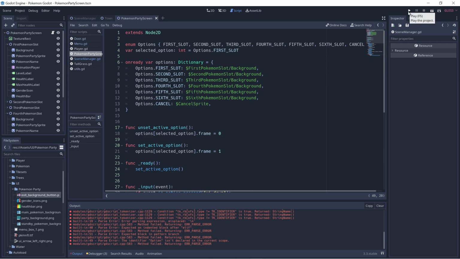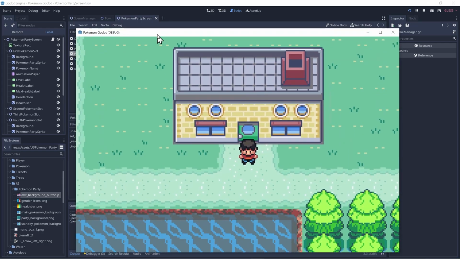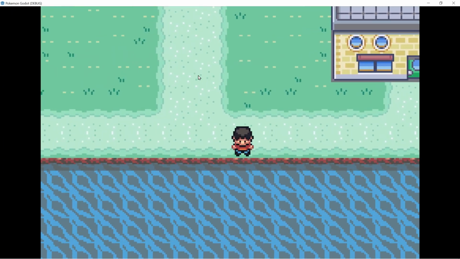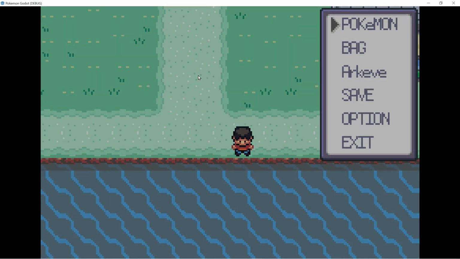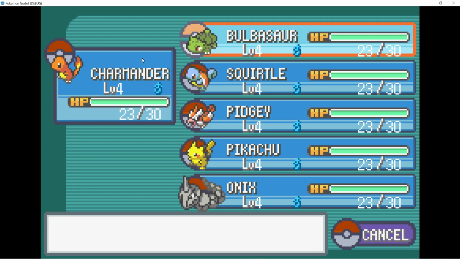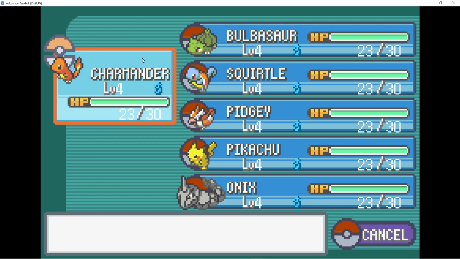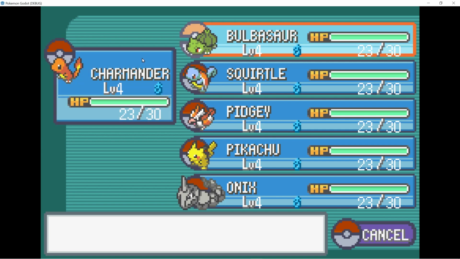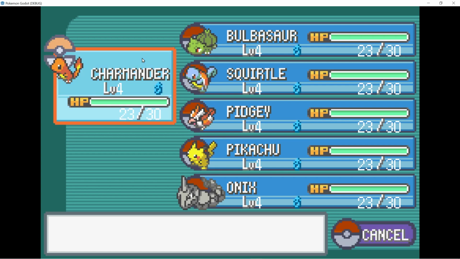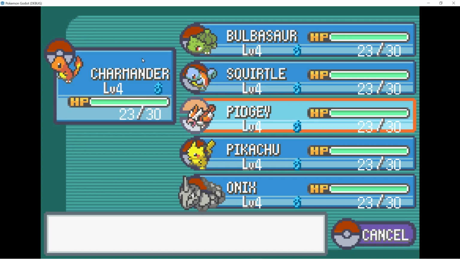So let's click play and finally see what we're working with. All right, I'll look at the water, press enter, press Z, open up our party screen. And great, on load up, our main Pokemon, Charmander, is what's highlighted. Now let's press the right key. We go to Bulbasaur. Let's press the left key. We go back to Charmander. Let's press the down key. We go to Bulbasaur, Squirtle, Pidgey, and we go to cancel. Press down again, we go back to Charmander. We press up, we go back to cancel. And it looks like it's working as we expect it to.